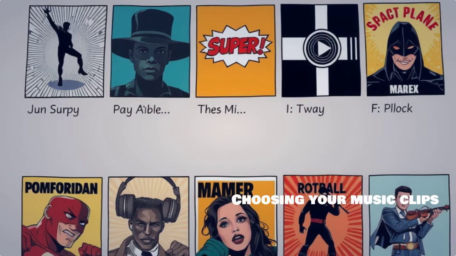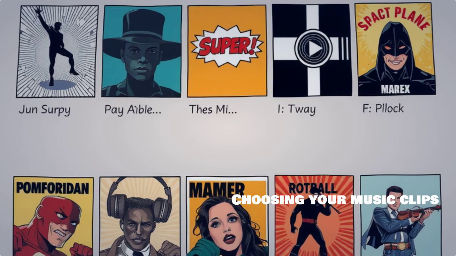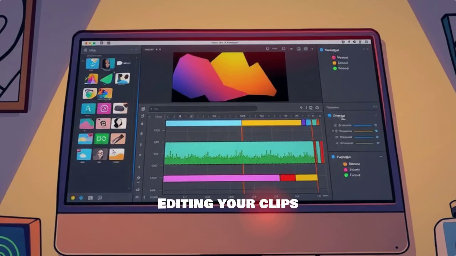First, let's talk about choosing your music clips. Select pieces that resonate with you and connect together to tell a story. For editing, there are great software options like Adobe Premiere Pro or DaVinci Resolve. Cut, trim, and arrange your clips seamlessly.